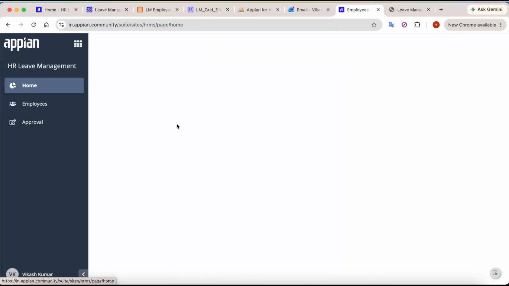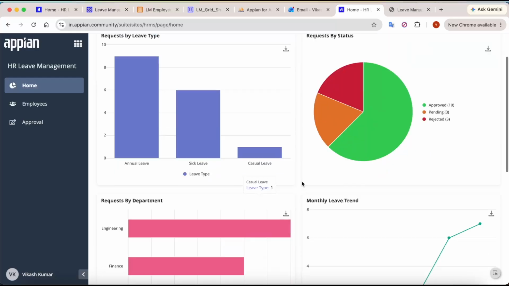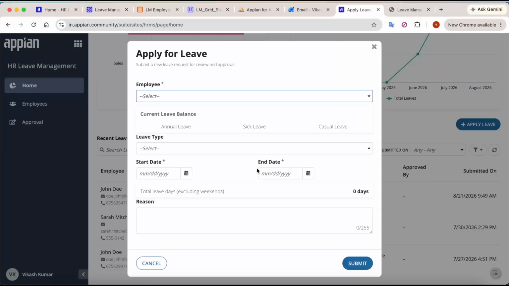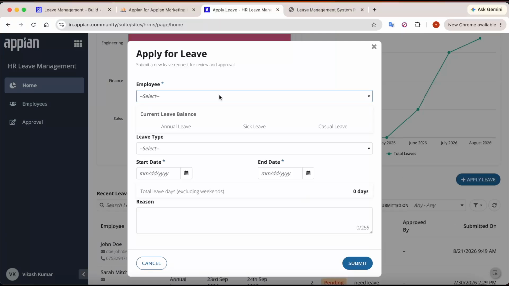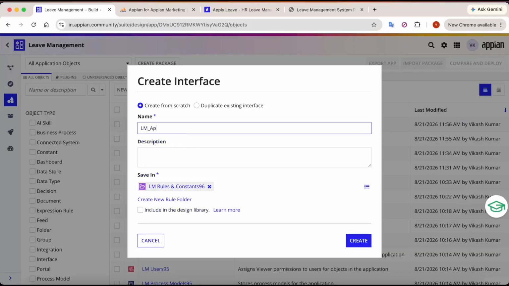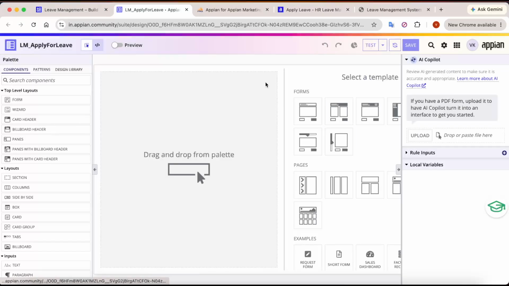Now we have to go in the home tab, but before creating all this dashboard, we first of all have to work on the apply leave form. That is very important. Apply for the leave here. So this is the interface that we are going to create next. Let's go into our designer, go to new, click on interface, and here we will write apply for leave. Click on create here, and let's select a form layout for us.